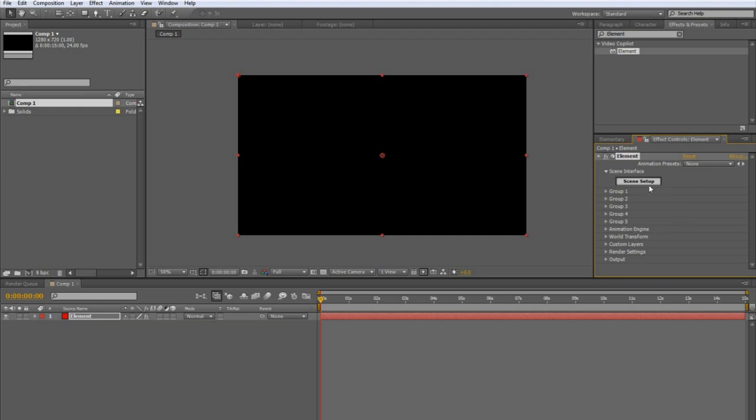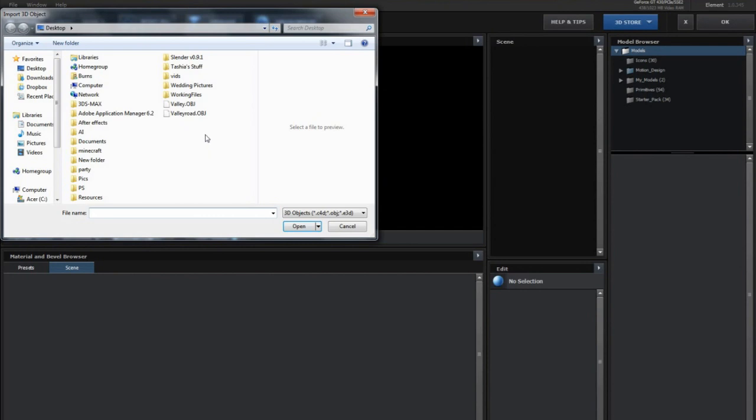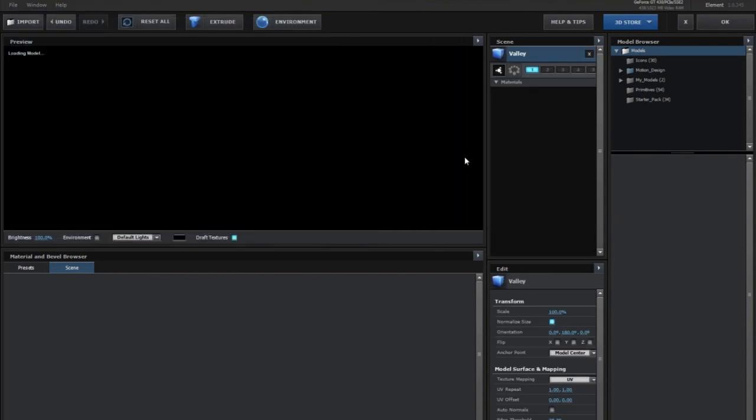Alright, then choose Import and direct it to where your objects are. So we'll do the Valley one first, and then Valley Road after that. So first we bring in the Valley, and it'll just take a second to load.